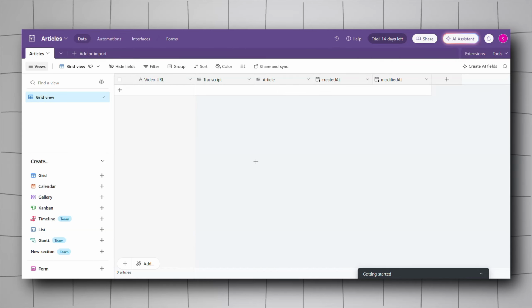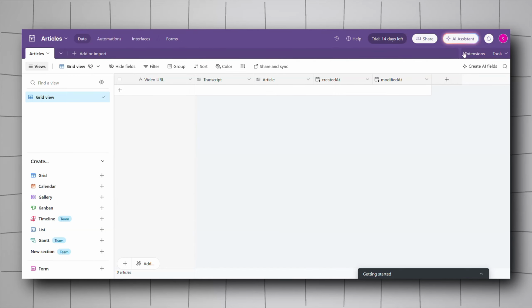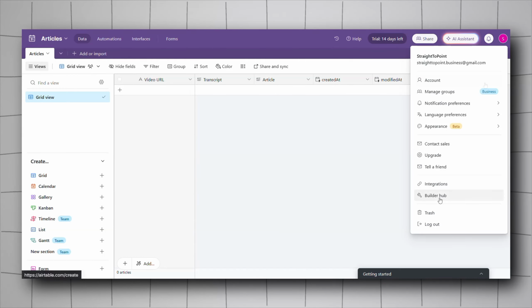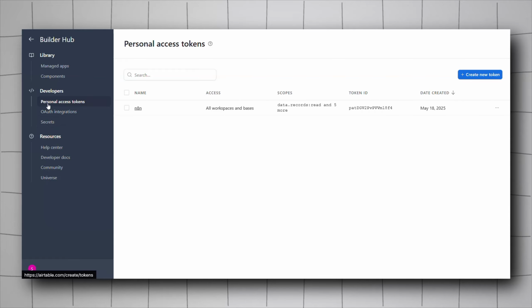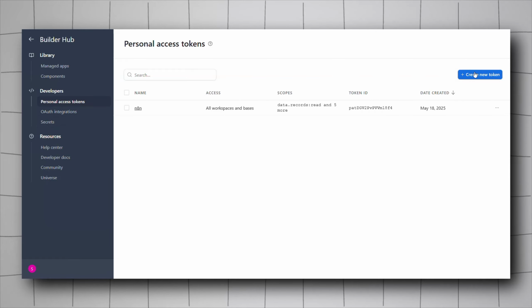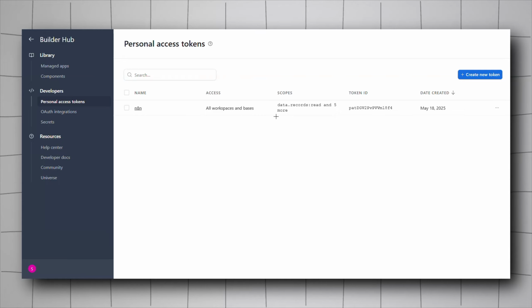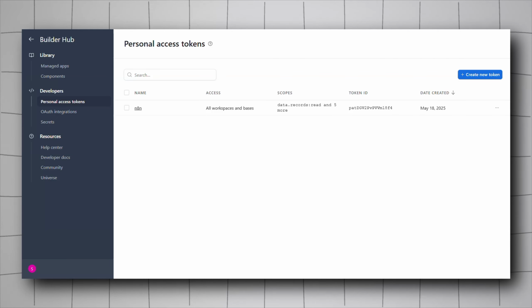Next, we will need an API key to integrate all of this into N8N. So on the top right corner here, click on account, go to Builder Hub, and then under personal access tokens, just click on create new token, and then give it all the scope it needs, like the read, write, for the schemas, the data records, and the databases, and then generate the token, and you will get it. Just copy it and paste it somewhere safe.